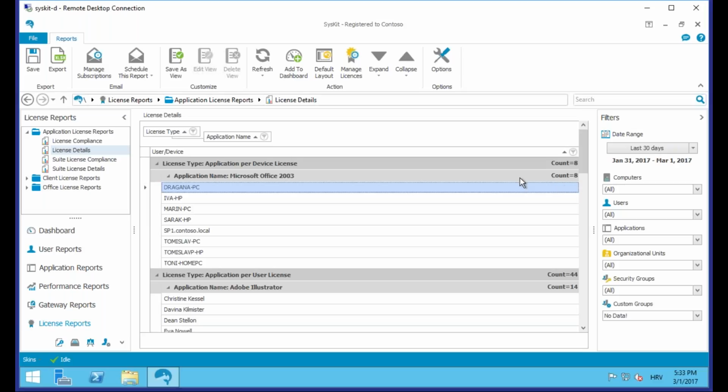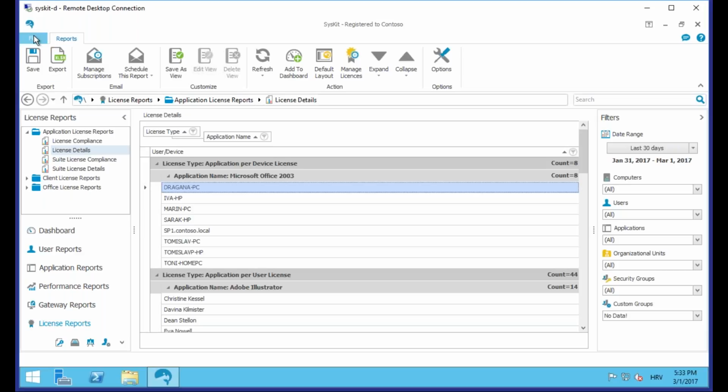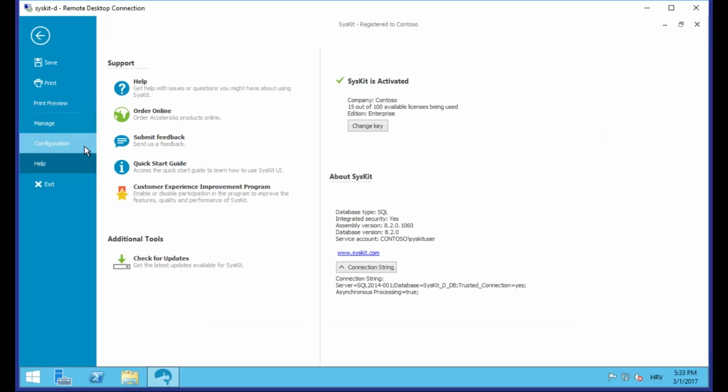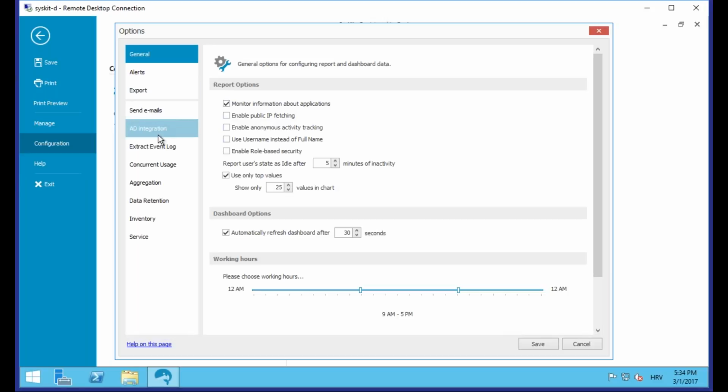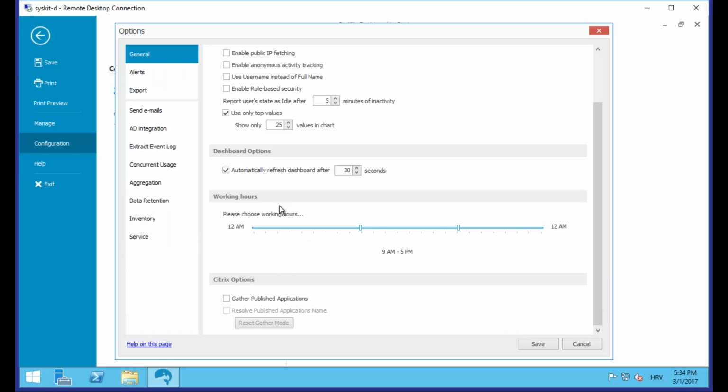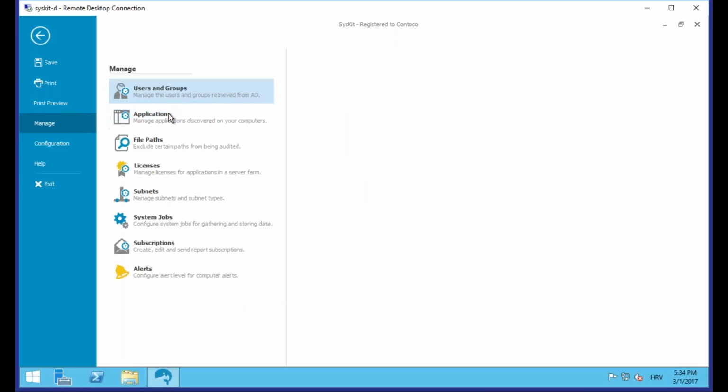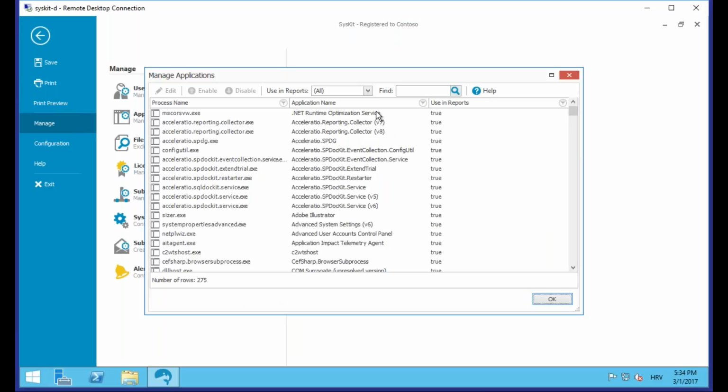Okay, let's move on to another question. Can I disable some applications? By default, when you add the servers and start the monitoring, we are monitoring all the apps that the application discovers on the server. What you can do is go to configuration, then options, or maybe not options, but manage applications.